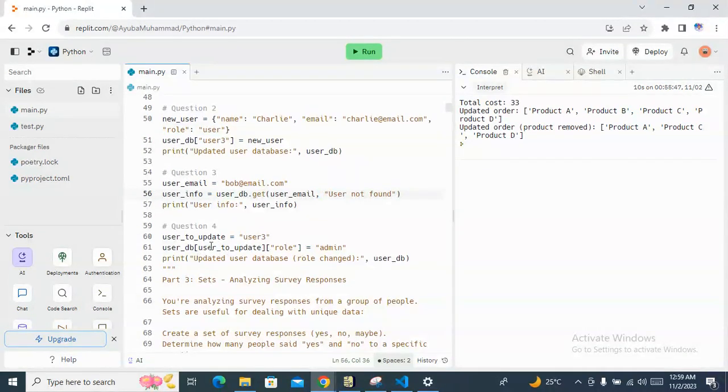So we want to update our database. We are storing the user that we want to update in this variable user to update. And we are calling our database. We are passing the user that we want to update. We are passing the key. So the key, which is role that we want to update, we are changing it to admin here. So this is another way to update. Okay. So now we are printing our database. That is what we are expecting. So this will get changed from a user role of user to admin.